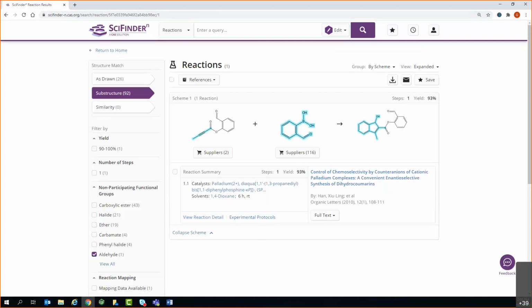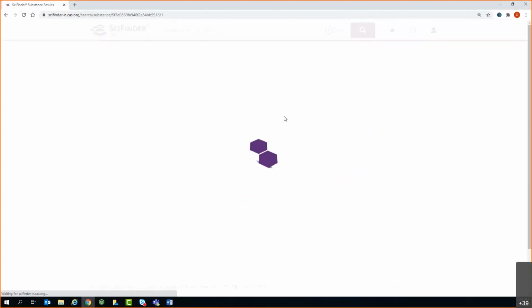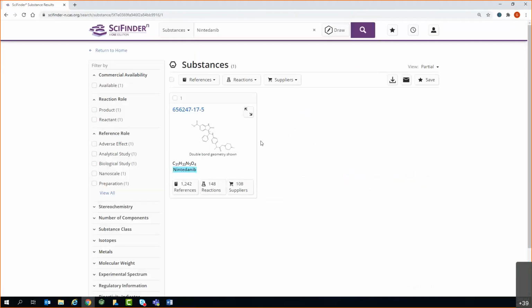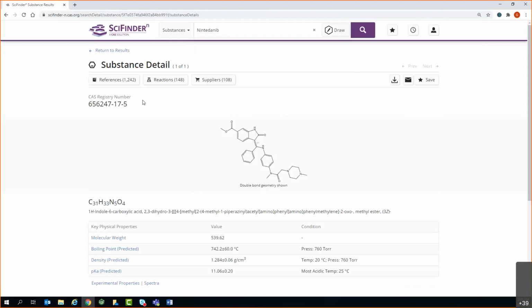All right, so now we're going to barrel on into substances. And in this case, let's say I have a specific substance that I'm interested in. I want to find out more information about it. I'm going to change the search to substances here, paste this in. I'm going to take out what I was just working on, and I'm going to search for that. And so it brings up this window here that gives me the references, reactions, and suppliers associated with this compound. Briefly, I want to show some of the information that's behind the CAS registry number.